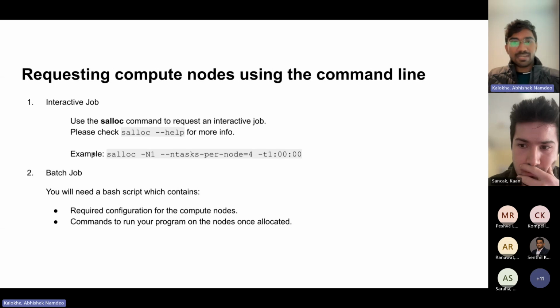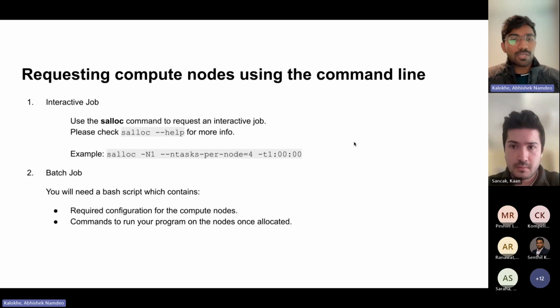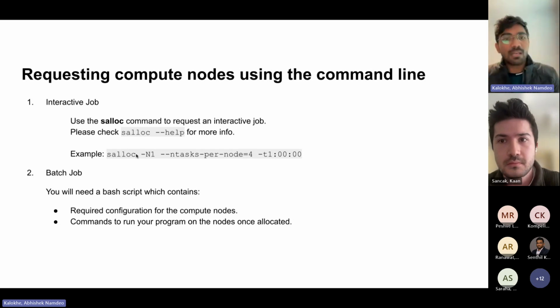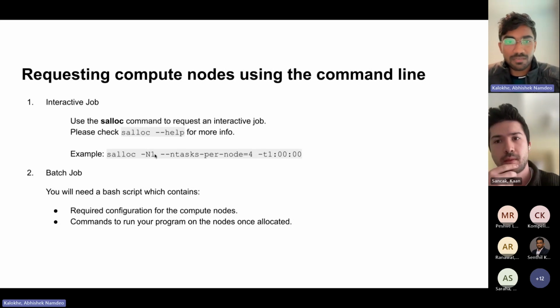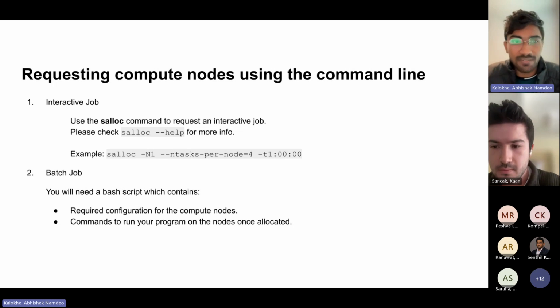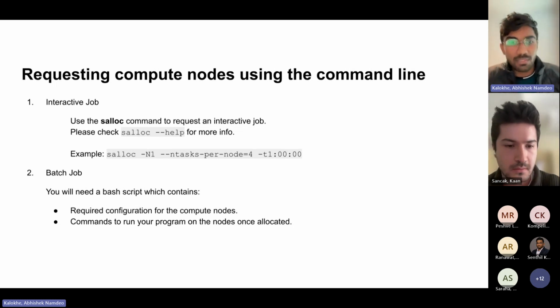This interactive job you can request from your login node. When you SSH into a login node, you can just type salloc and n1, then whenever the resources are free, you'll get the node that you have requested, or whatever configuration you have requested. But as it is an interactive job, you'll have to wait till you get the job. If resources are not available, you'll have to wait on the same terminal screen. You cannot close it.